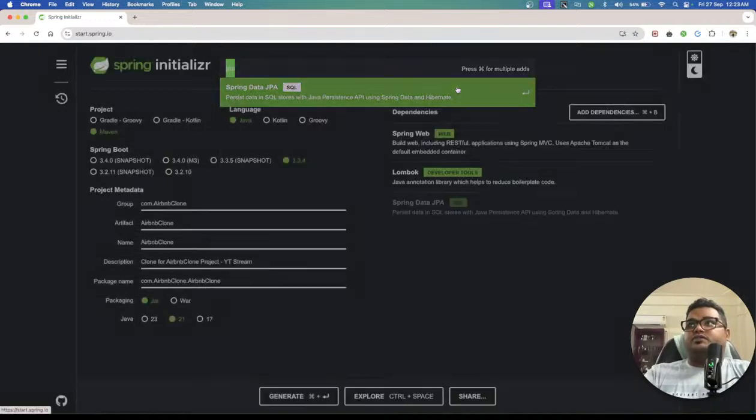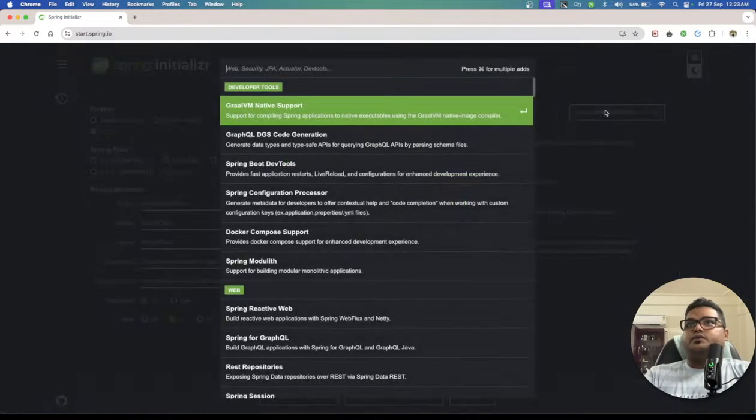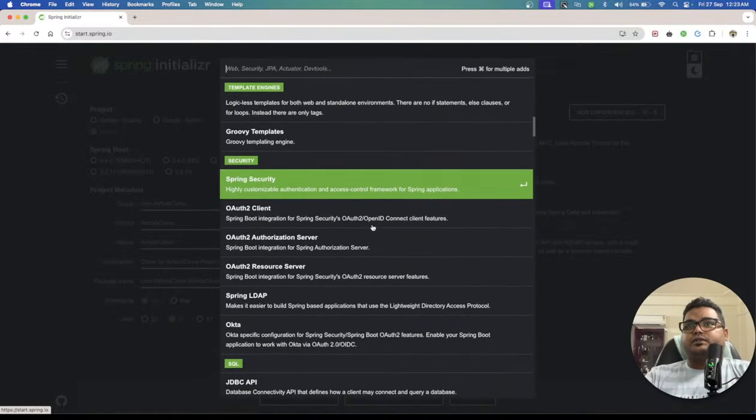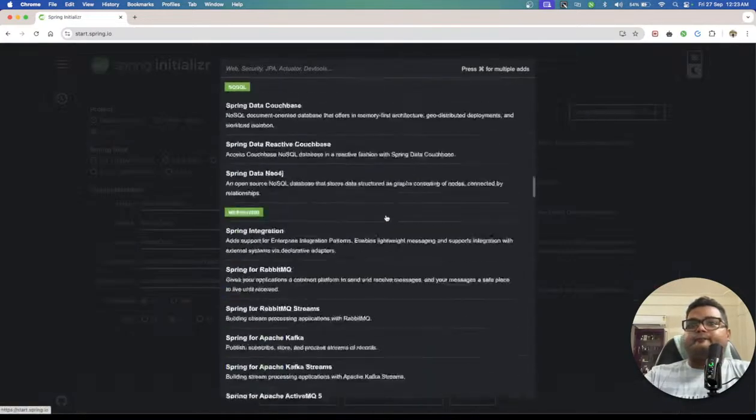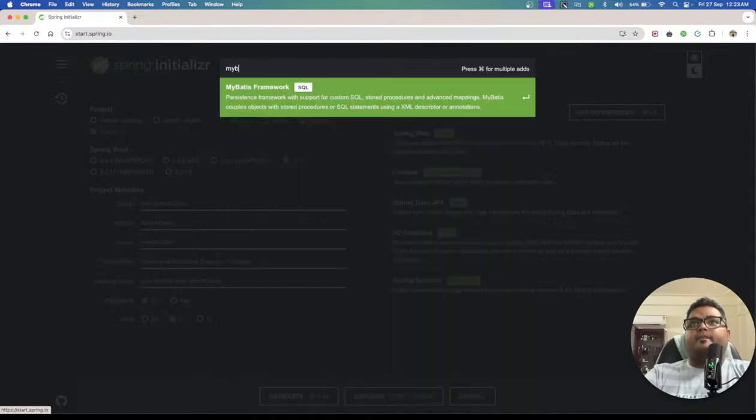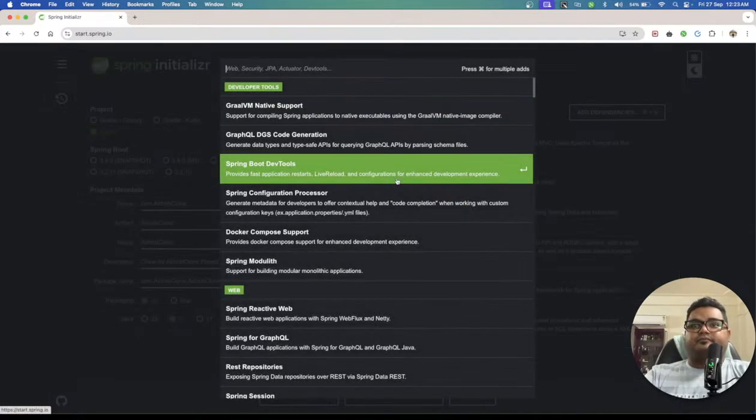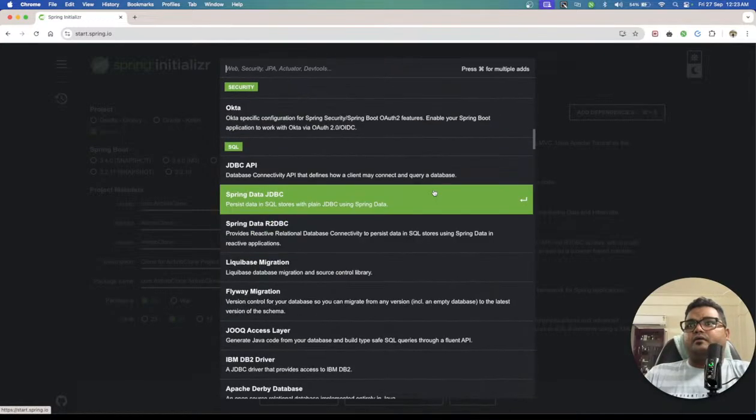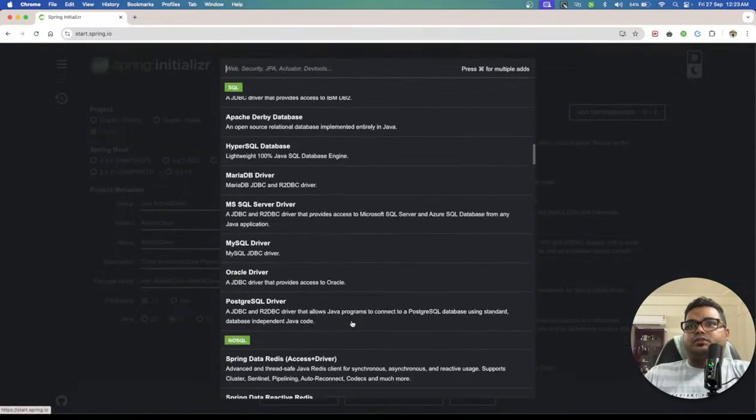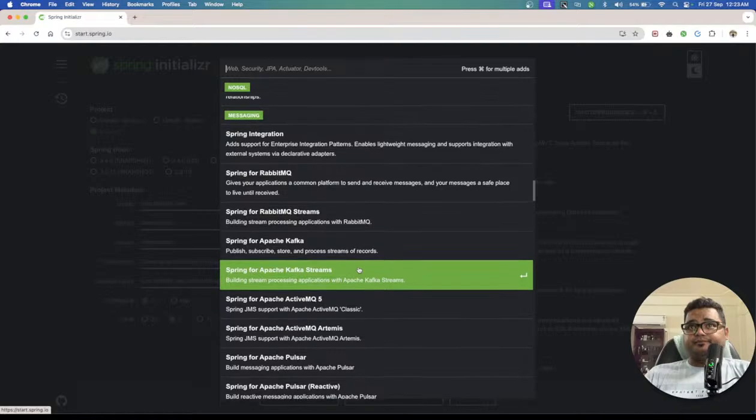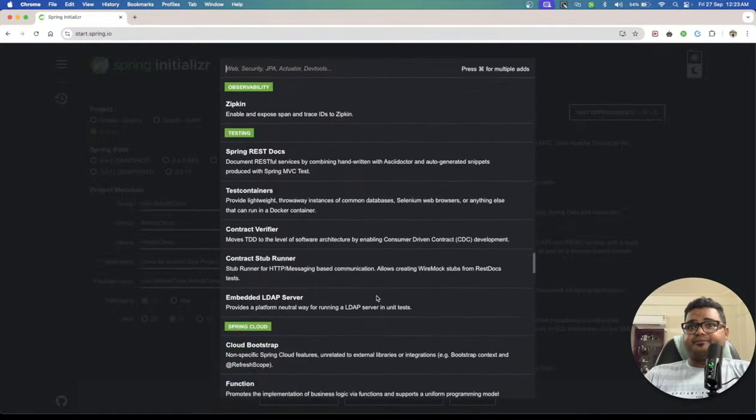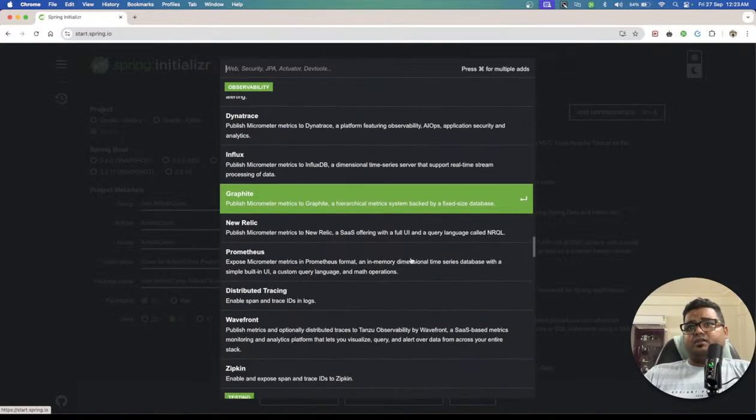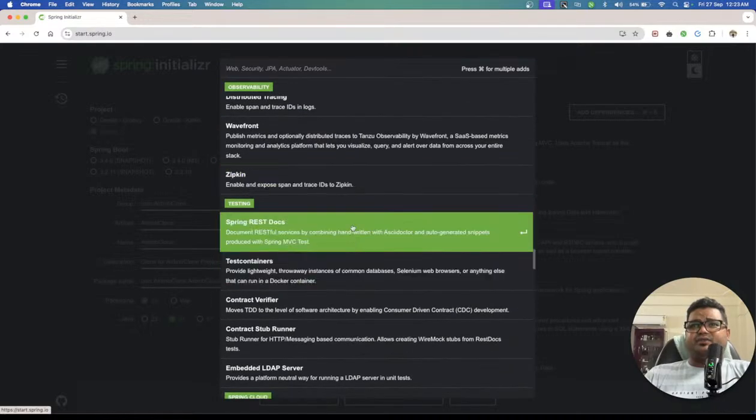Lombok, JPA, H2, and Spring Security. MyBatis, JDBC. Messaging, we don't require anything. I don't want to do the Zipkin right now.